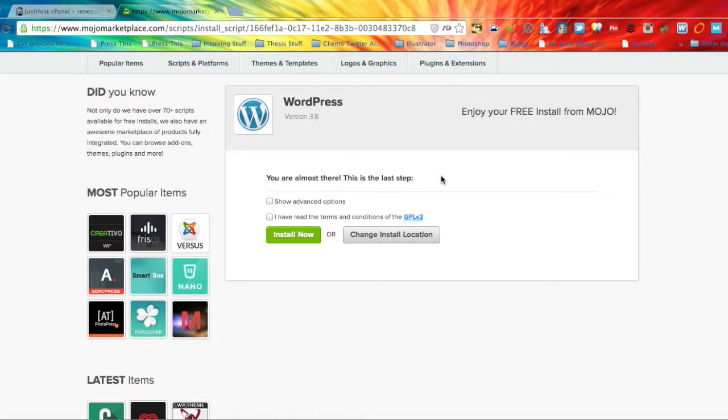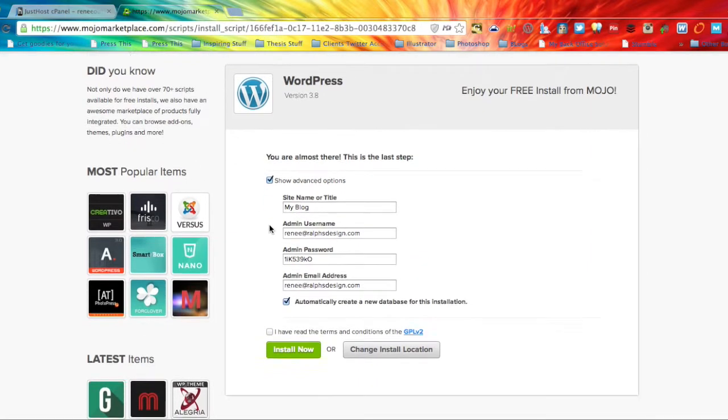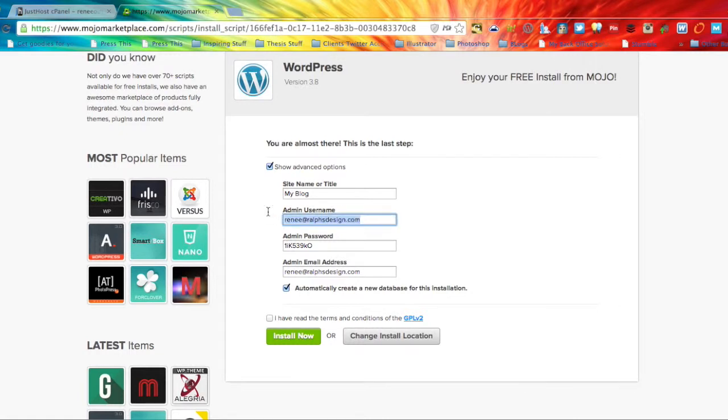Now, I want to show you a little tip right here. I always choose Show Advanced Options. The reason that I do this is that I want to control this username. So I might want it to be Renee45, and then I want to put in my own password that I'm going to remember. It just makes my life a little bit easier so I don't have to reset the password later.